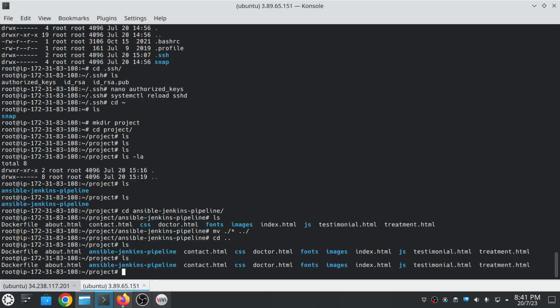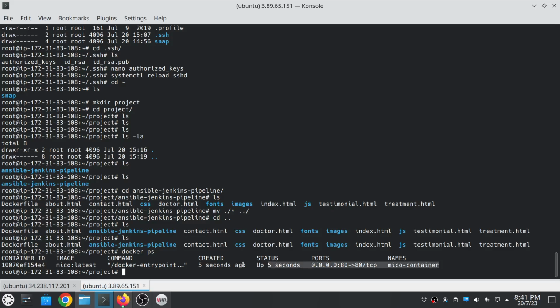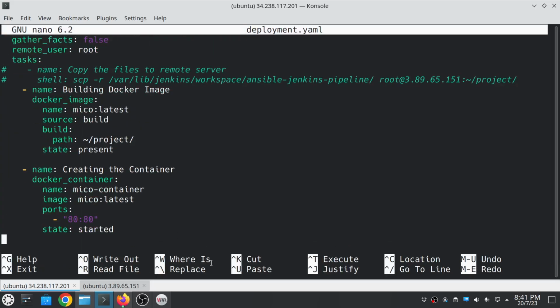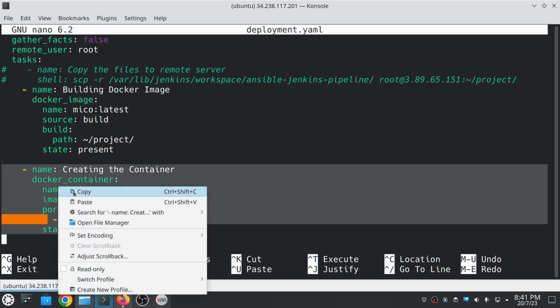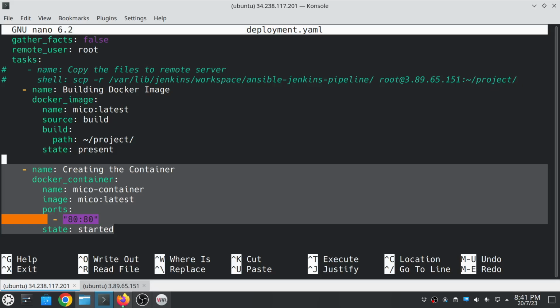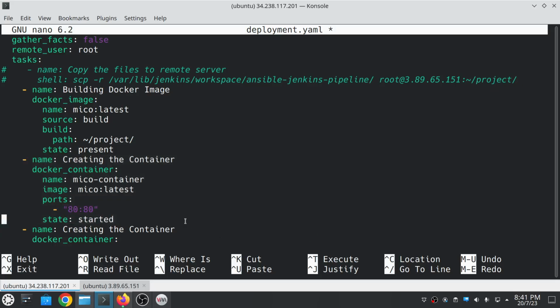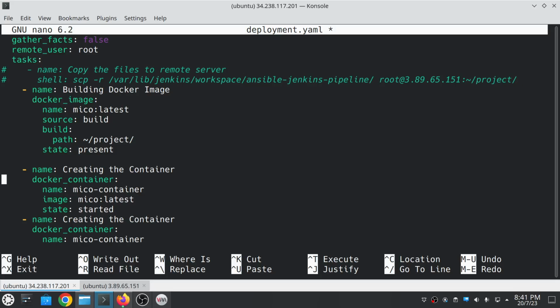Let's just test if we have a container here. So as you can see, we have a container here and it's in running state. So before rerunning the container, what we have to do is modify it and add another step. So let's just copy this and add it here. So what we're going to do is change the state of the container, let's just remove the ports, and also change the name of it.